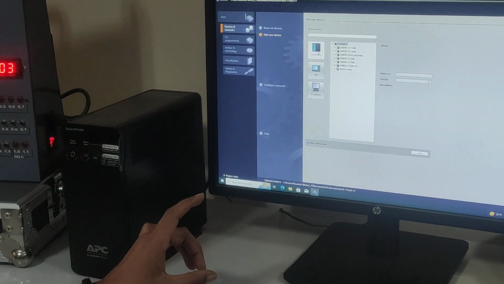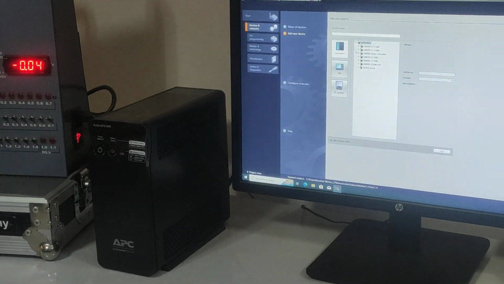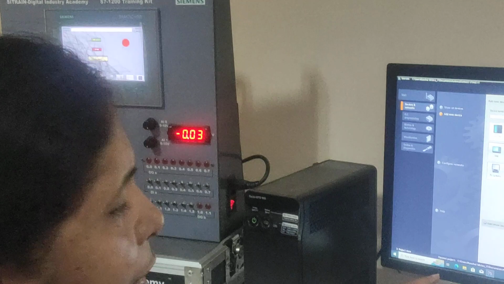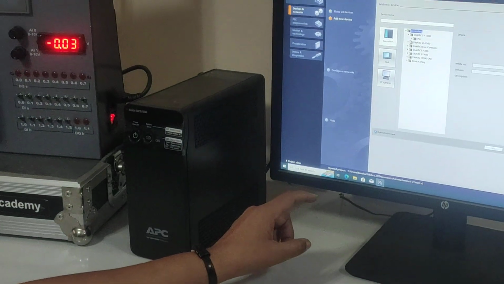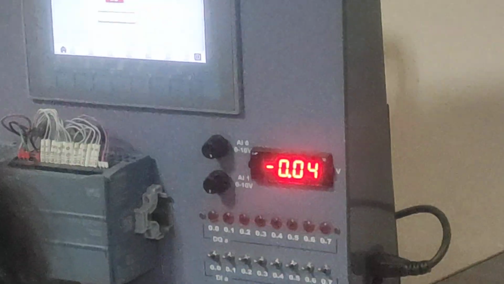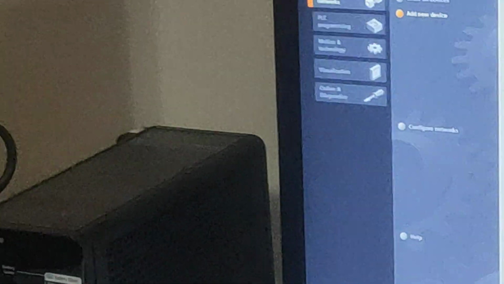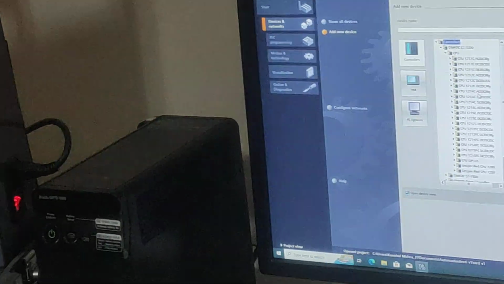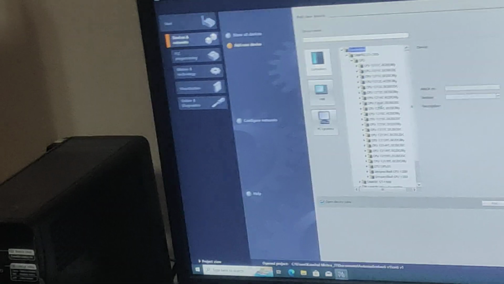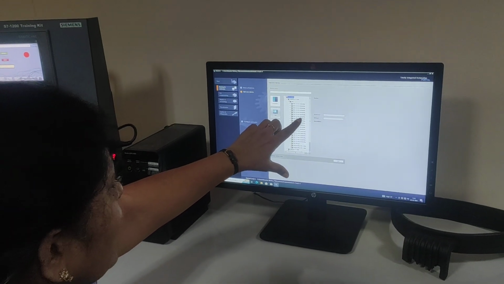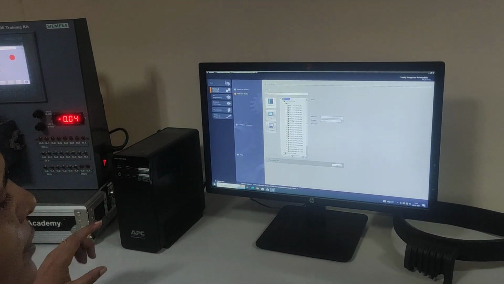So now we are going to the controller. This is S7 1200. In this S7 1200 we are selecting the CPU, and this is an AC DC relay type. That means the supply is AC, the inputs are DC, and the outputs are relay type outputs. So this 1214C AC DC relay is the CPU.